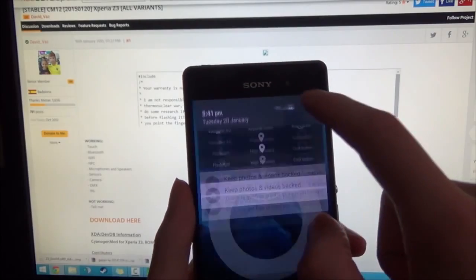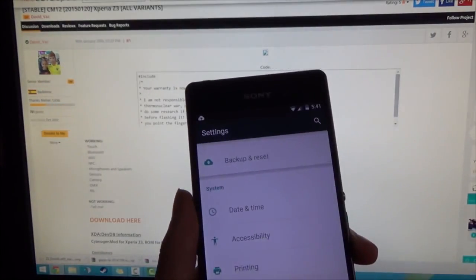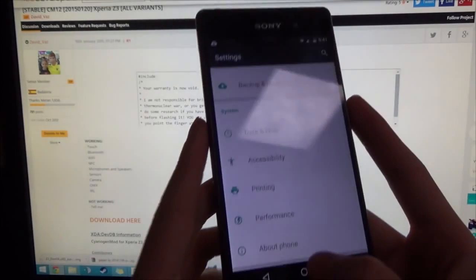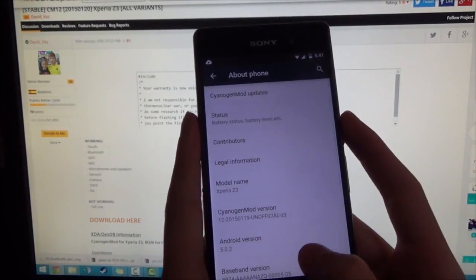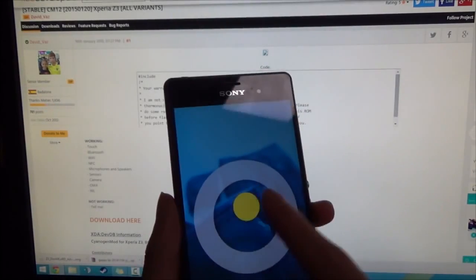And let's see anything else. So this build should be on 5.0.2 Lollipop. Already I can see so many things we could customize, which is great. So it is running 5.0.2 Lollipop. So I think that'll be it for this video.